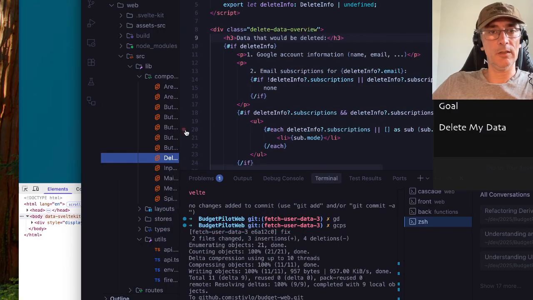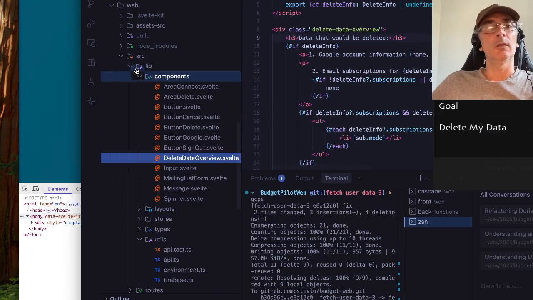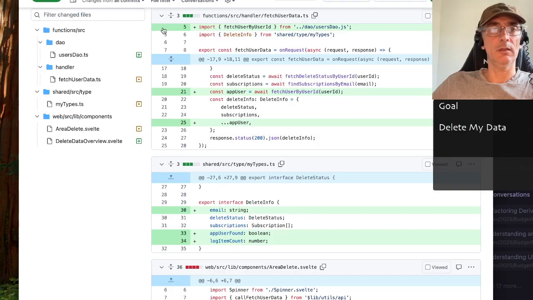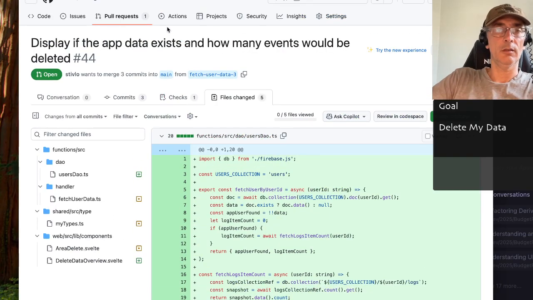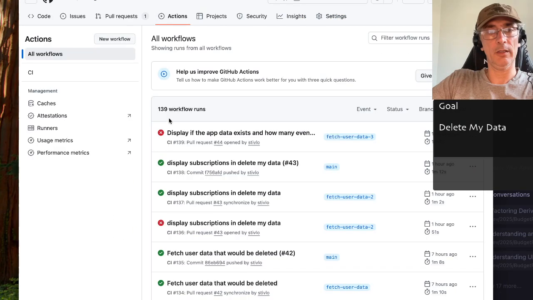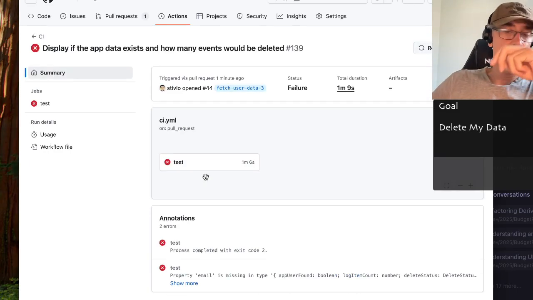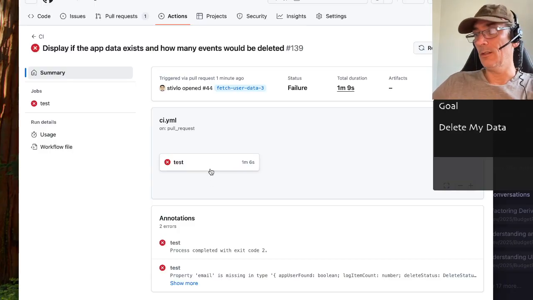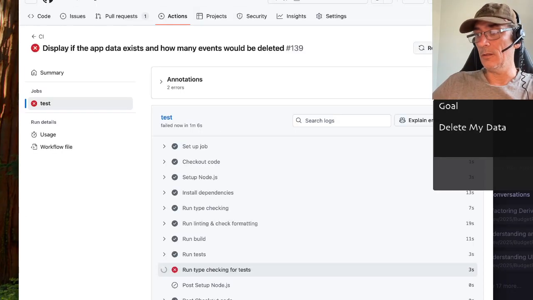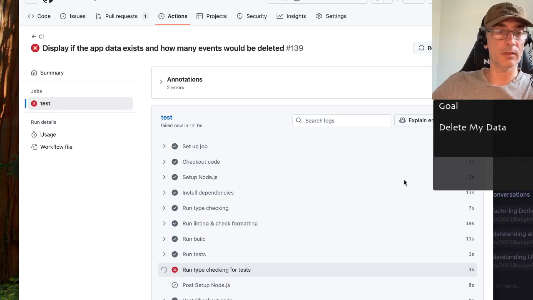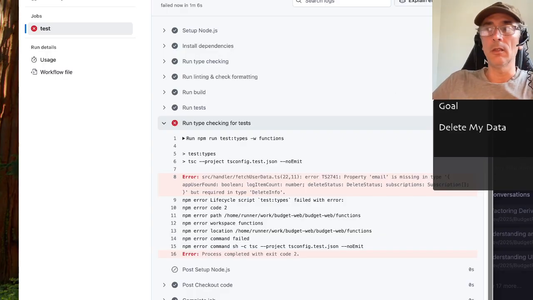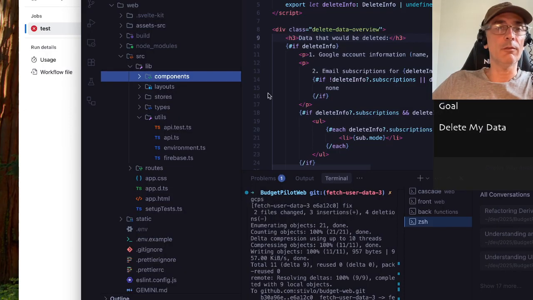Actually, the build should fail. Let's see if the build fails. I hope it fails because I forgot that. Yeah, it fails. Fantastic. Email is missing. Oh, yes. Good. Even though I realized before seeing the error, it's good to see that the type checking works. So let's go fix it.